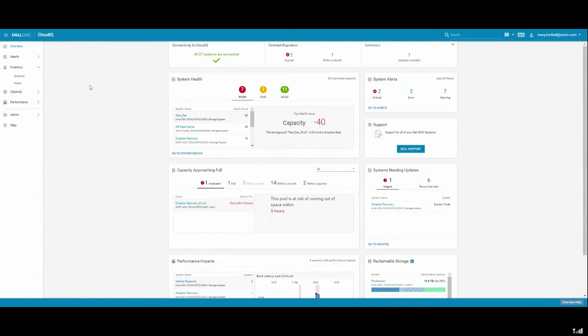So this is the front screen, and for this client, they've got a whole bunch of systems out there, 27 environments in total, including storage, SAN, and converged. Getting a system health check across all the systems, 7 of them are in a poor state, 7 fair, 11 are good. You're getting system alerts, consolidation.